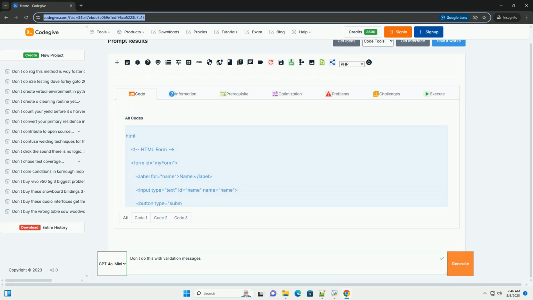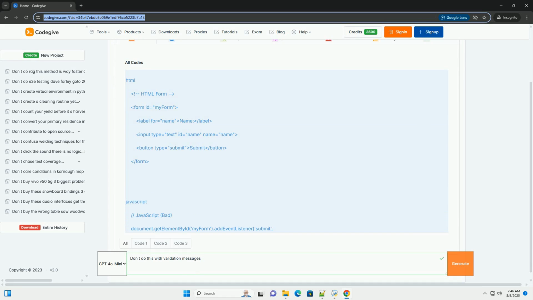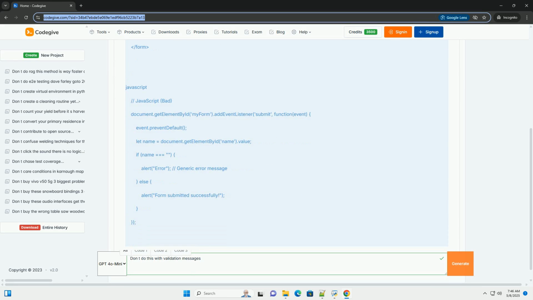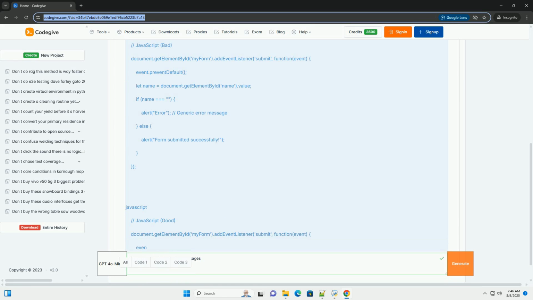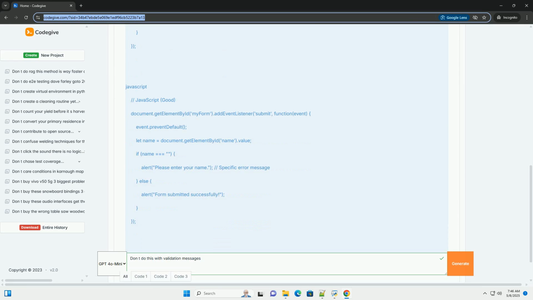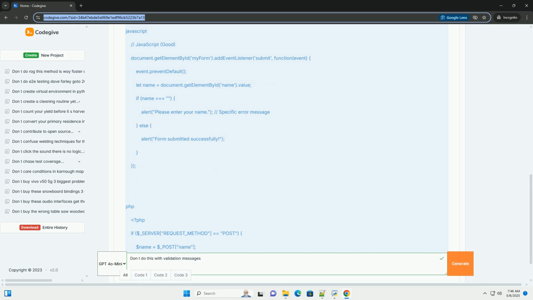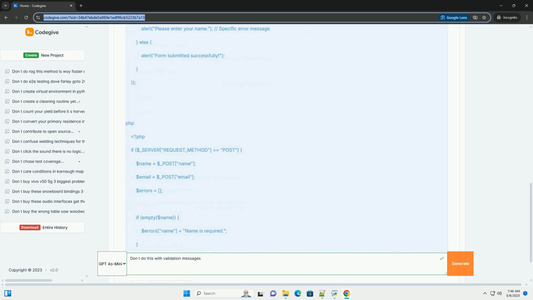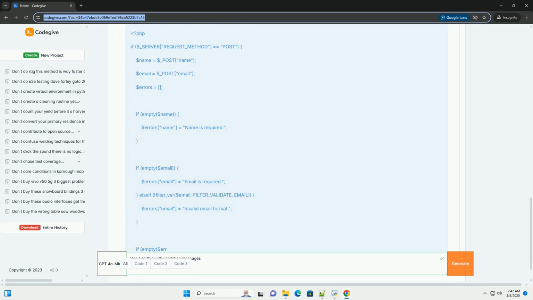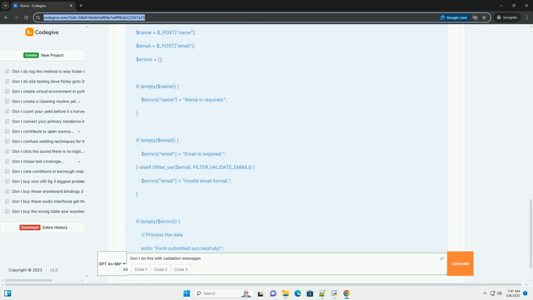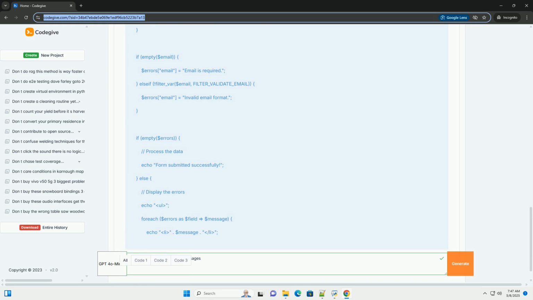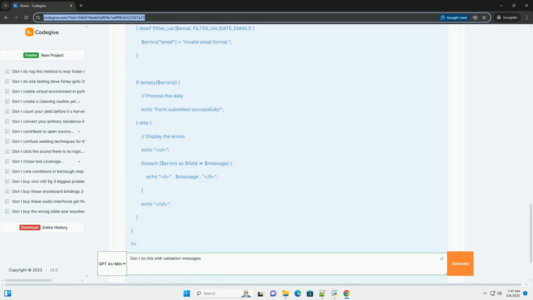Don't do this: common validation message mistakes and how to fix them, with code examples. Validation is a crucial part of building robust and user-friendly applications. It ensures that the data your application receives is in the correct format and meets the required criteria. However, poorly crafted validation messages can significantly degrade the user experience. This tutorial will delve into common mistakes developers make with validation messages, explain why they're problematic, and provide practical solutions with code examples in various languages to avoid them.